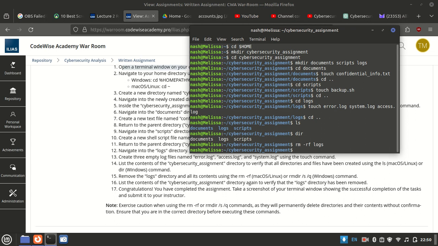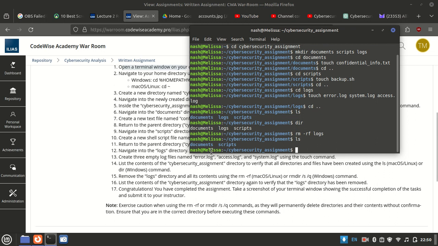So now it's gone. Okay, and then again they said list all the contents of the directory again to verify that logs has been removed. Let me use ls to do this. You'll notice that logs is now removed. Another thing to note now is that there's many ways of doing this.